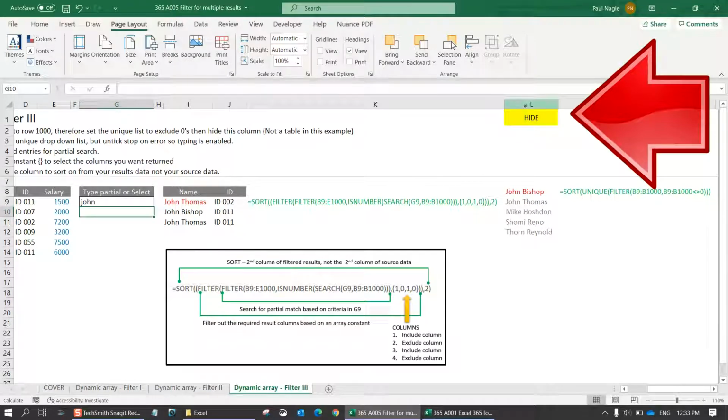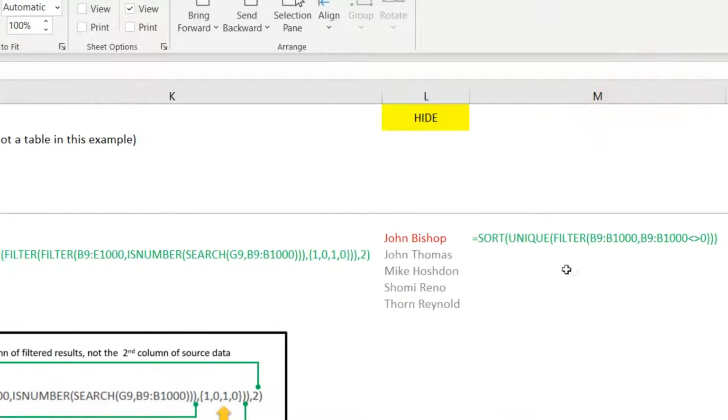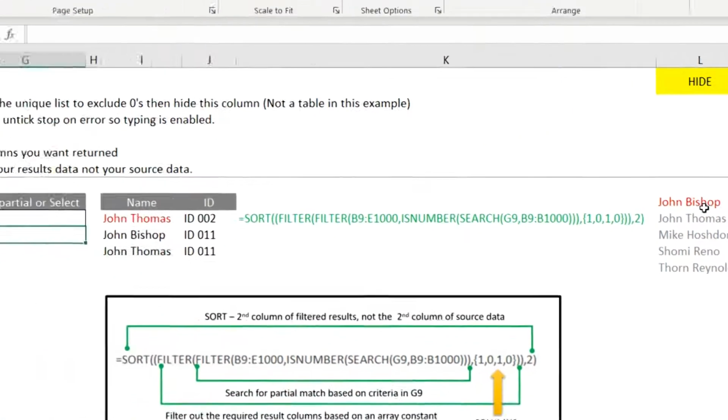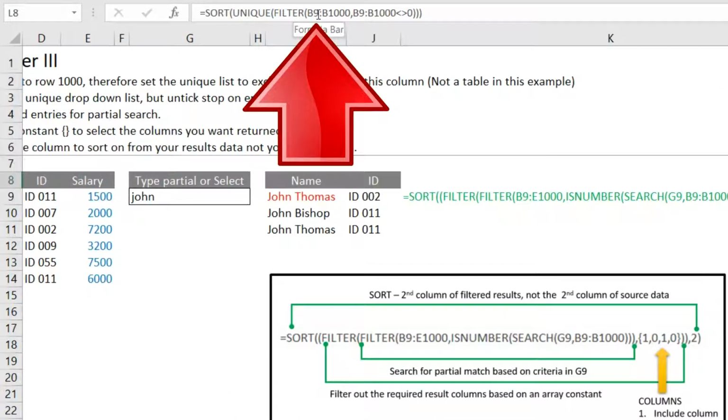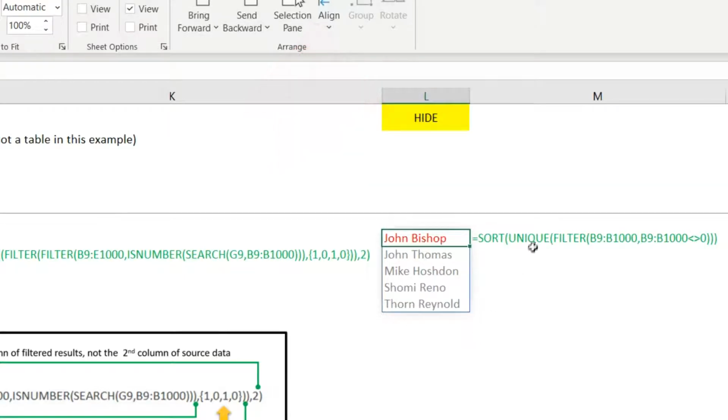All I've done in column L is create myself a unique list from the name list. So there we go, we can see the formula there. What I've done though is add a filter into the unique to get rid of the zeros, because the formula is saying look down from B9 to B1000, it would have added a zero there. So that's a nice way of tidying up your drop-down data.